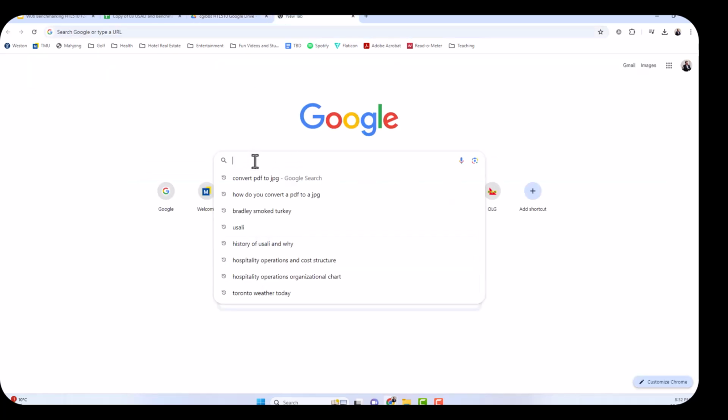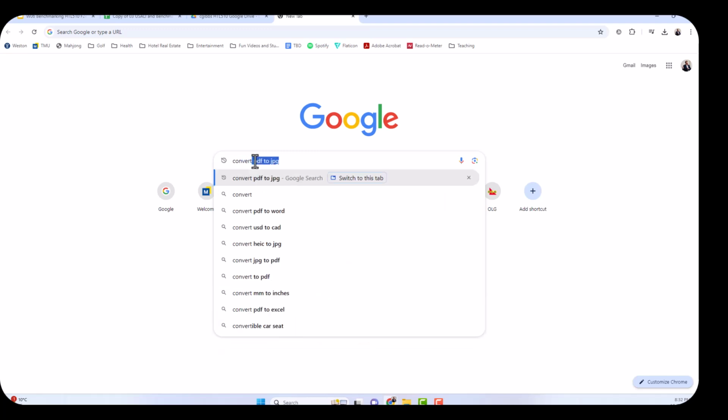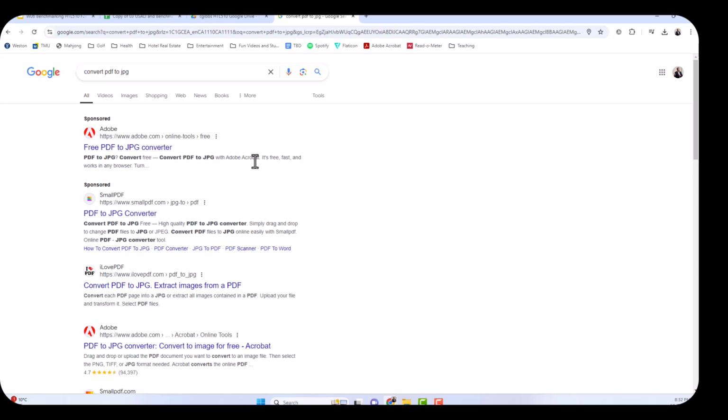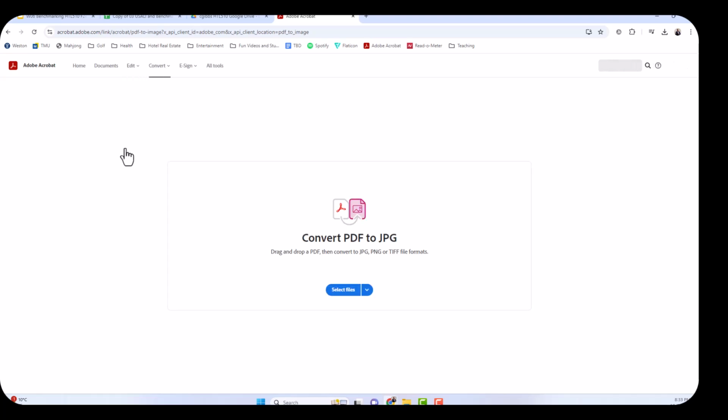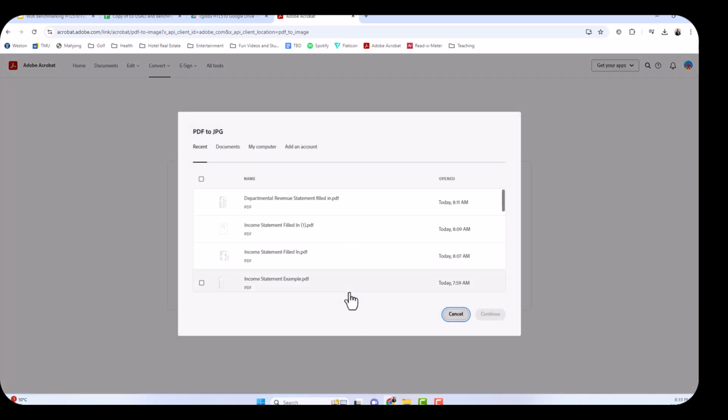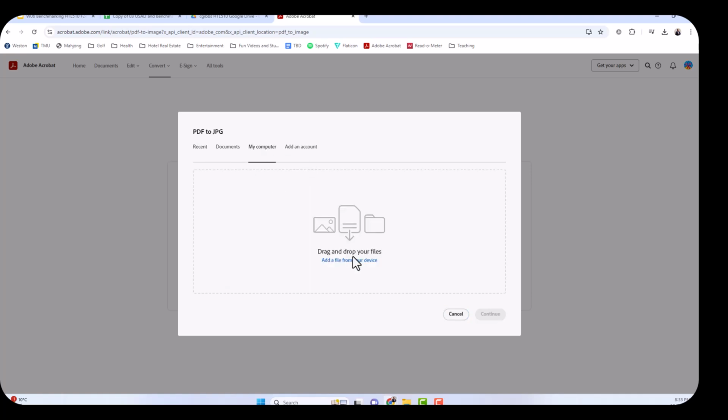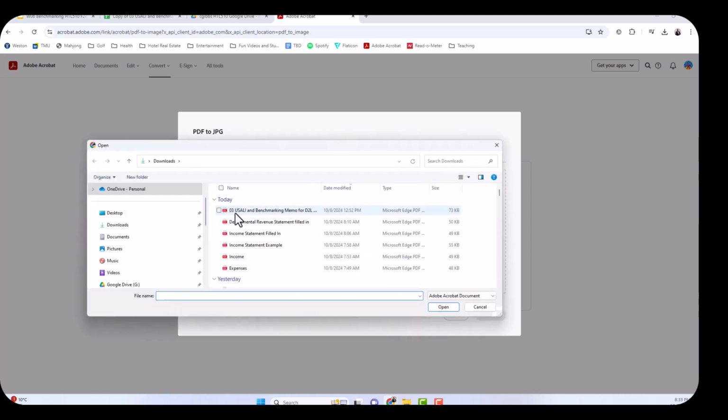I'm going to say convert PDF to JPEG. I'm just going to Google it. And what it tells me is Adobe, which is the people that make PDFs, have a free PDF to JPEG converter. I'm going to click on this. I'm going to select my file. I've got to find that file again. So I'm going to go to my computer. I'm going to add my file.